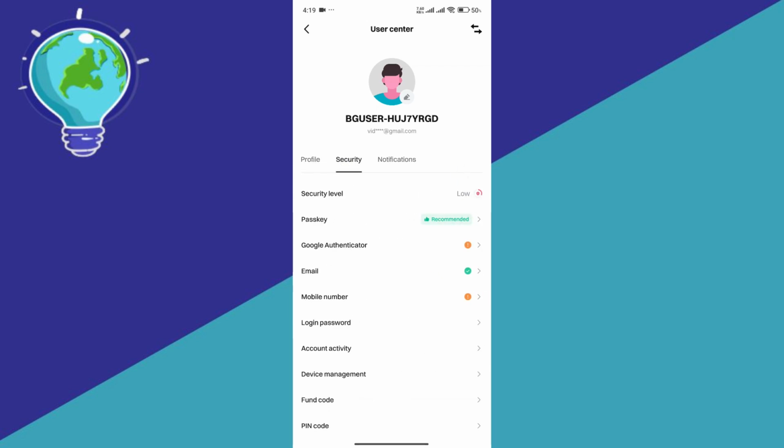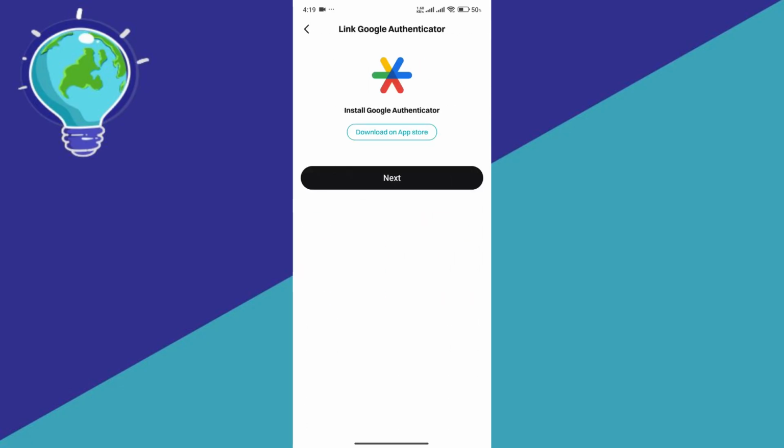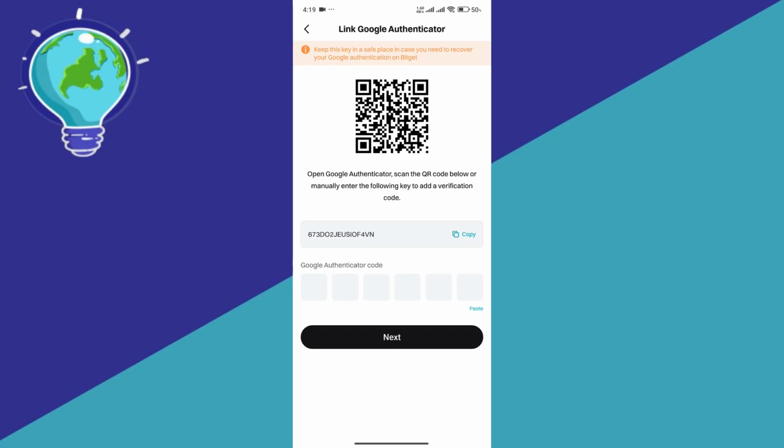In this page, you will be able to see that you have Google Authenticator. Simply select that and click on Next, and you're simply going to scan the QR code below, or you could enter the following code over here manually into your Google Authenticator.